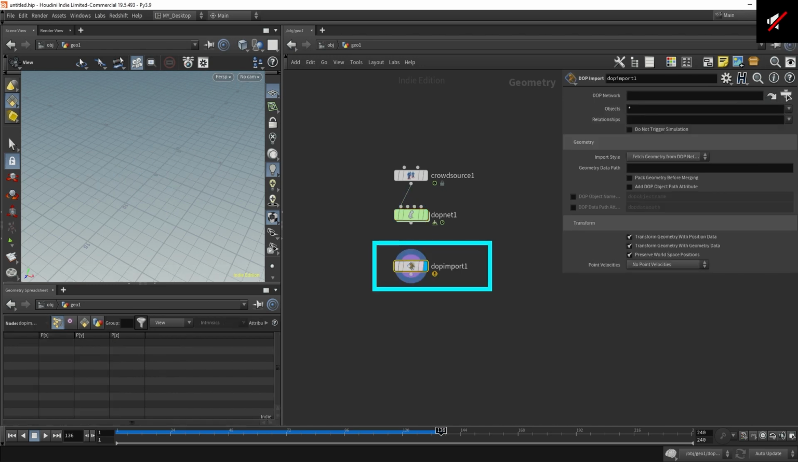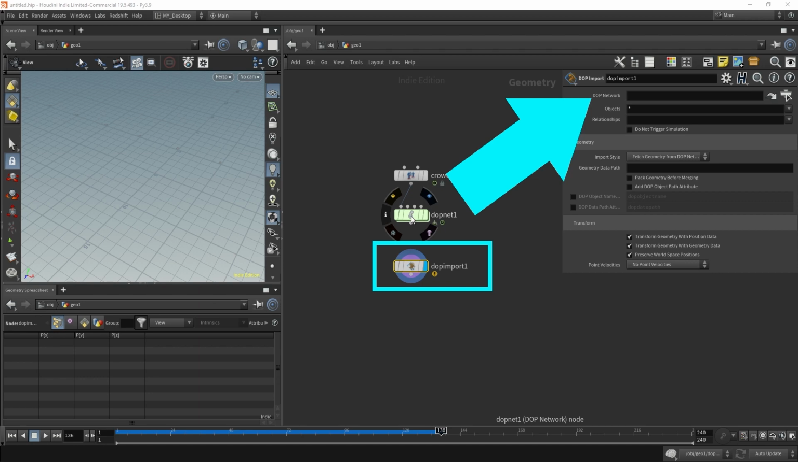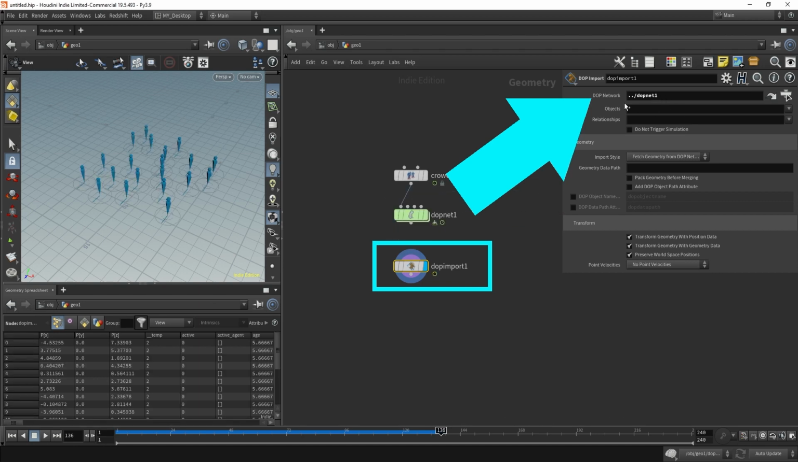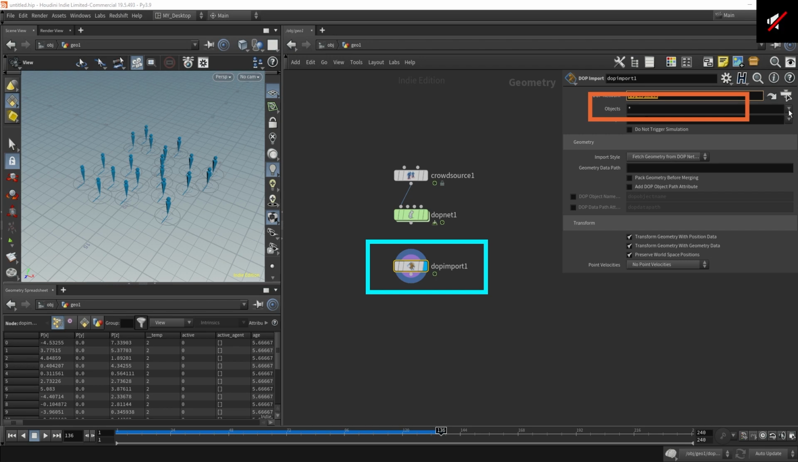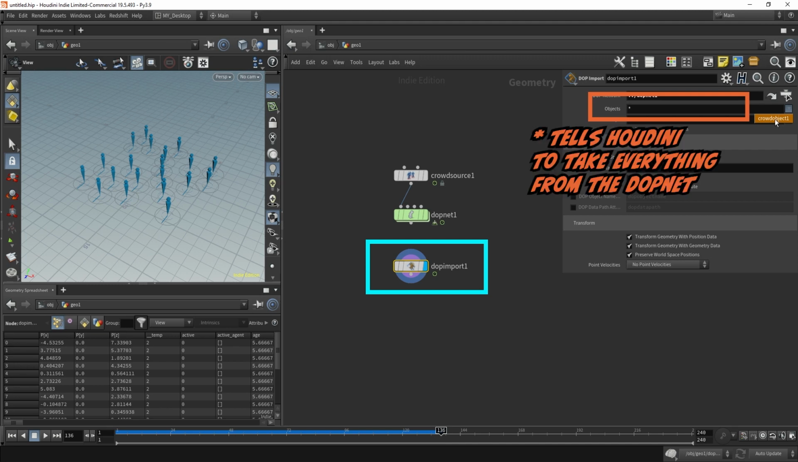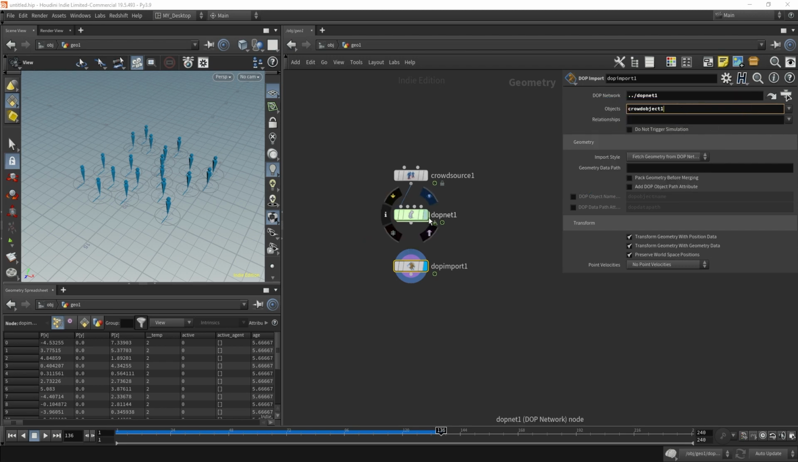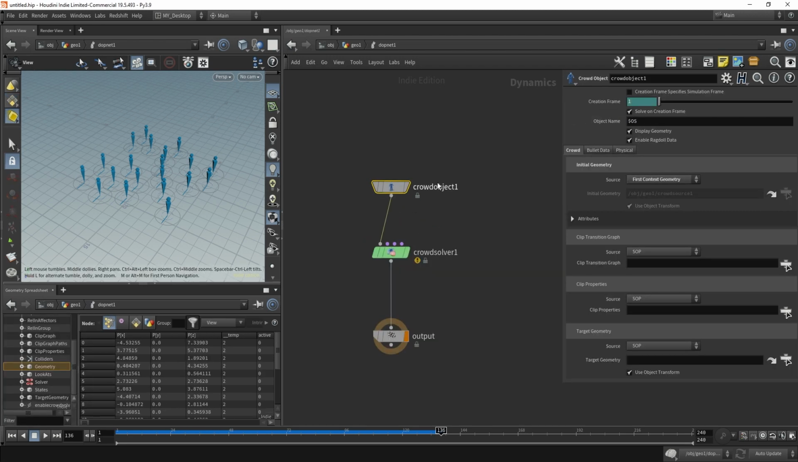Highlight this and set this up. Drag the DOP network into the DOP network parameter so the DOP import will know which simulation data to extract. Okay, the next thing we want is the objects. What objects from the crowd sim are we trying to extract out? This refers to the crowd object in the simulation data. Now we have this nice little drop down here, and it'll give you crowd object 1 because that's the only one that was ever created. Or you can just stick with the asterisk. But let's go more technical. Now let's go into the DOP network, and I want to show you. That's this guy over here. This crowd object.